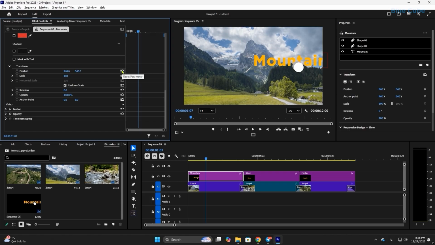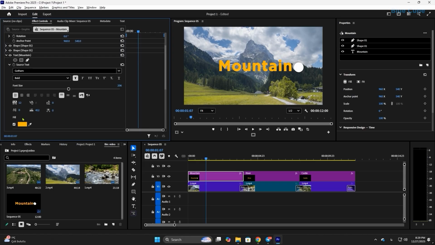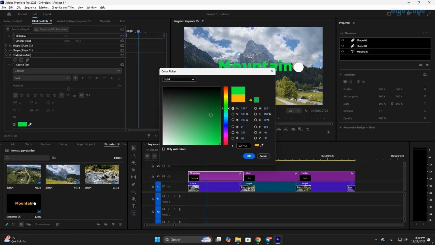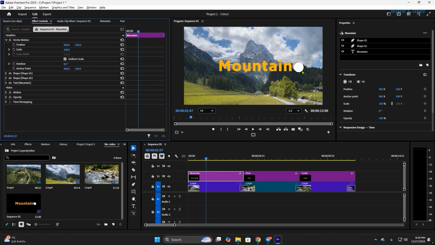I'll press Ctrl+Z to undo. I can also change the opacity of the text. Again, Ctrl+Z to undo. I can apply these changes specifically to the text layer, or I can change its color from here as well. I'll undo that too. If we want to make changes to any of the shapes, we can open that specific shape layer and apply our adjustments there.